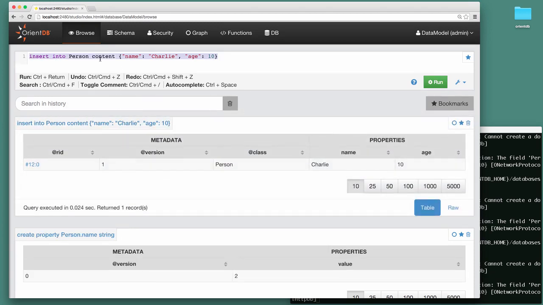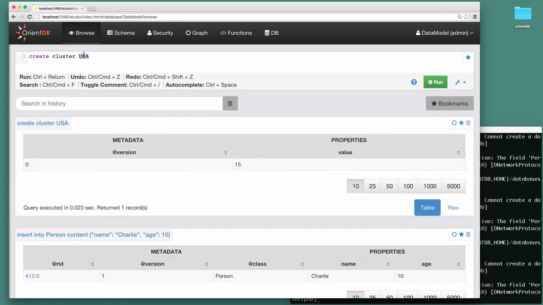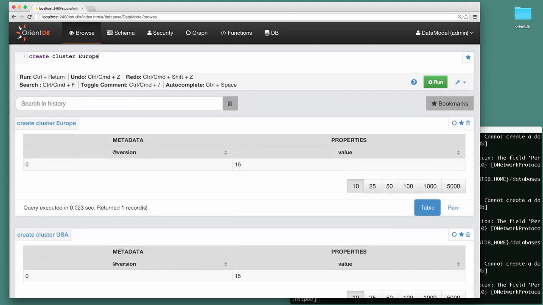Let's work with clusters a little bit. Create cluster USA. We'll store all of our people that live in the USA, and then we'll make one for Europe as well. We now have 2 clusters. You can see each was assigned an ID. We can reference clusters using the ID as well.